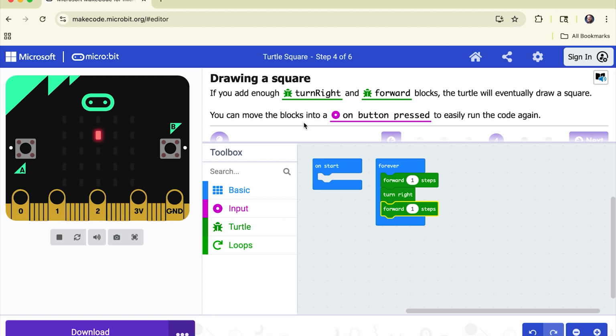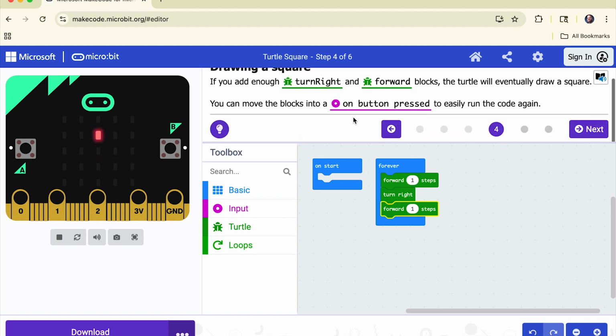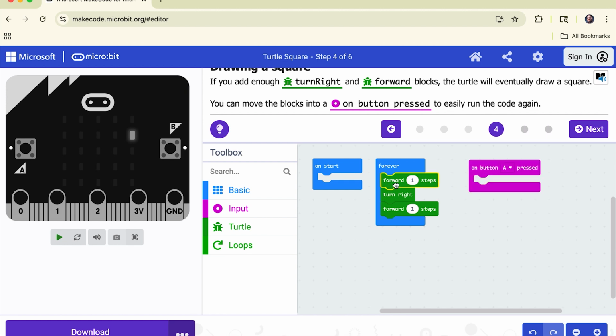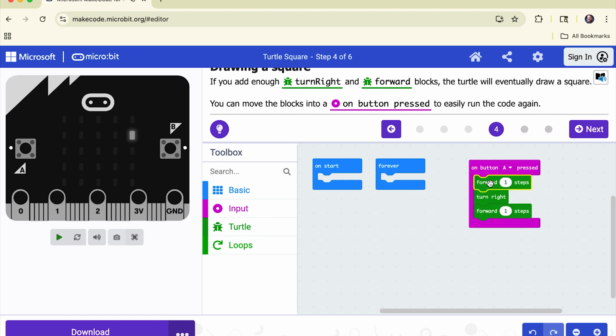You can move the blocks on button pressed, easy to run the code again. So we'll do input on button pressed. We'll move this whole code here. And that way when we press A, it will run the code. And we need to keep this thing moving to make the square. So if we kind of see here, we need to do it a few more times.